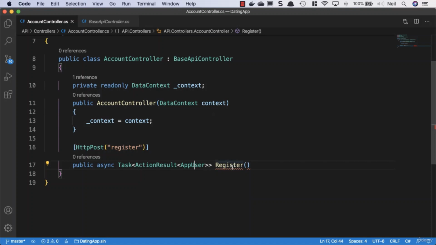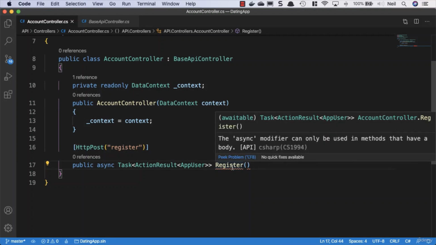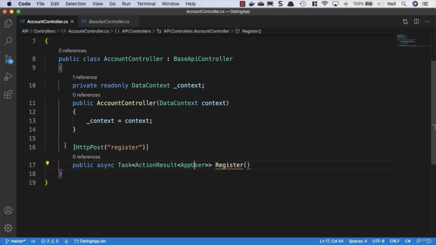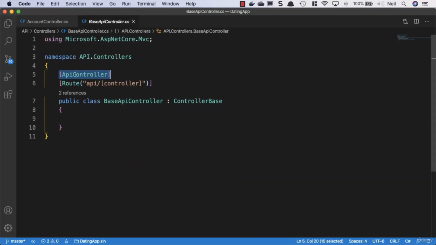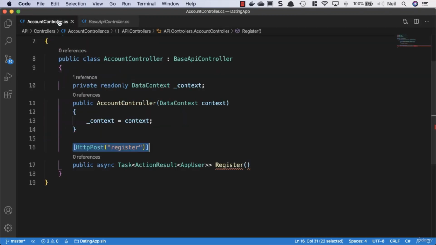Now, our register method is going to need some parameters that we're going to receive as part of the post request. When we send up an HTTP post, we can send up data in the body of the request, and it's going to be received by our API controller. Now, one of the things this API controller attribute does for us is it automatically binds to any parameters that it finds in the parameters of our method here. So we know, for instance, that when a user registers, we're going to want to get their string of their username and the string of their password.